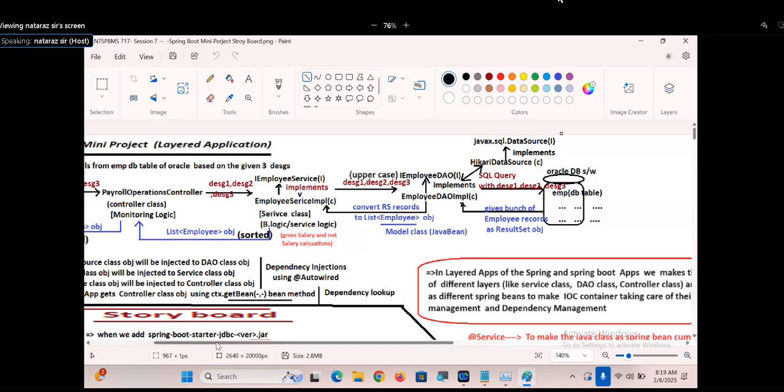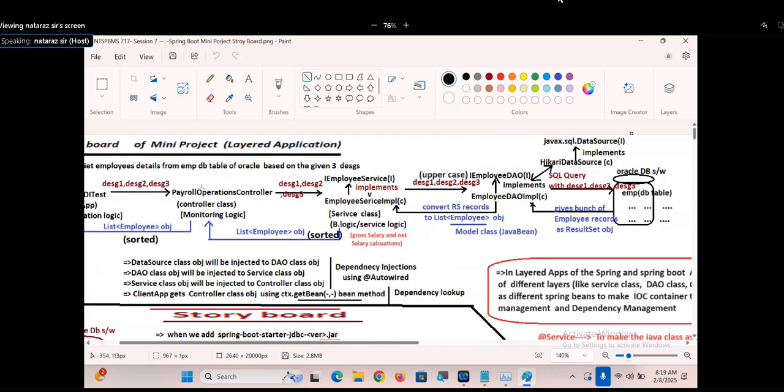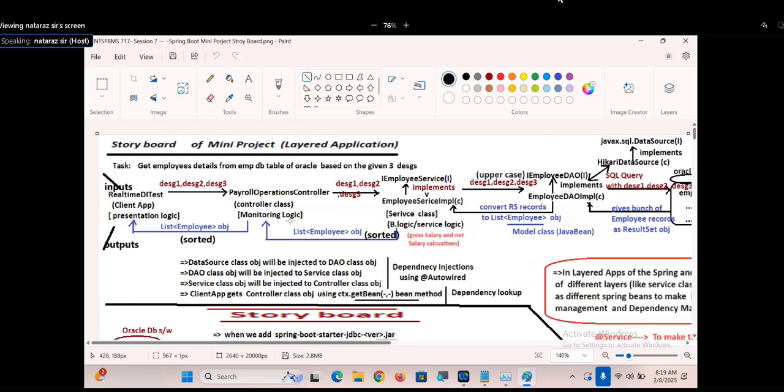whom? Controller. And the controller passes it to what? Client application. Are you understanding my statement? Got the clarity? Super. Now let's have a look.